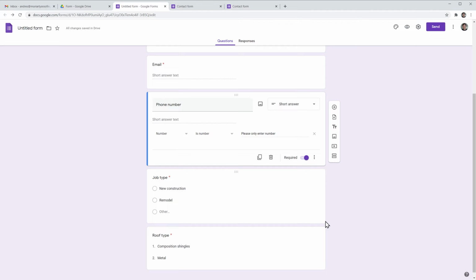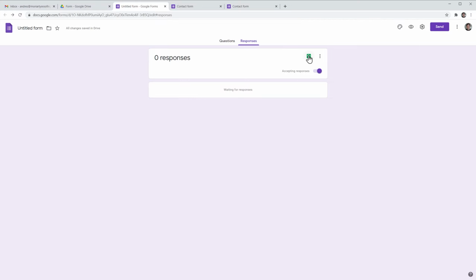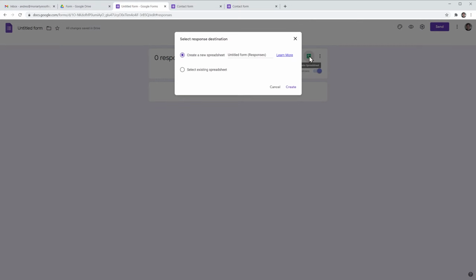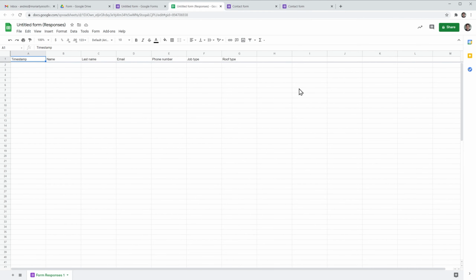All right, the form is almost ready. So let's make sure that we can get all the responses in one spreadsheet. Let's click here where it says Responses, and then click on this little button that says Create a Spreadsheet. If you already have a spreadsheet that you would like to use, you can click here where it says Select Existing Spreadsheet. In this case, we're going to create a new one. All the responses are going to be listed here in this spreadsheet. If you add new questions to the form, they're going to appear here.